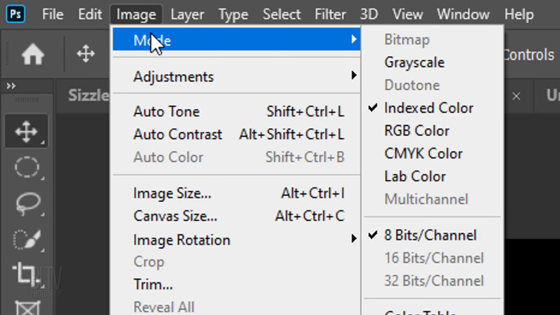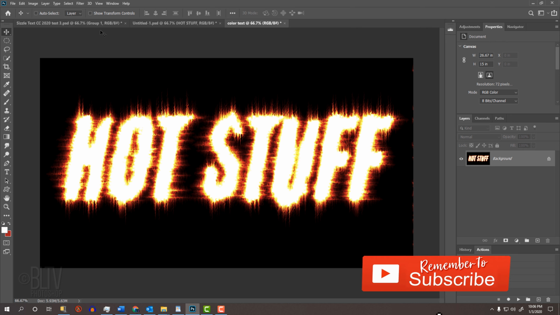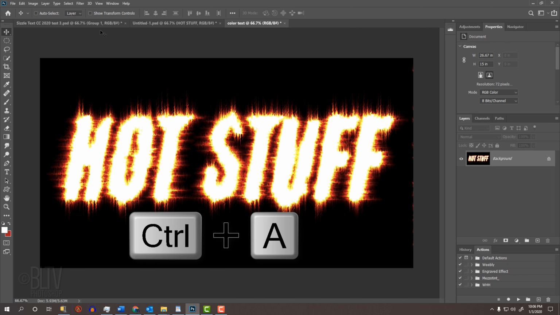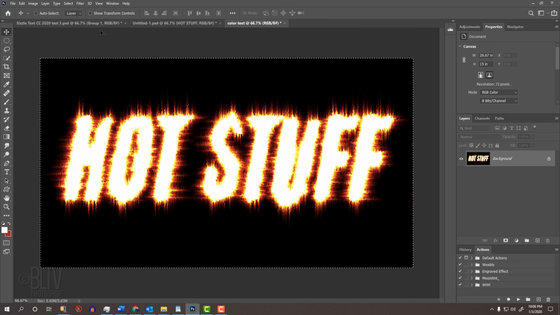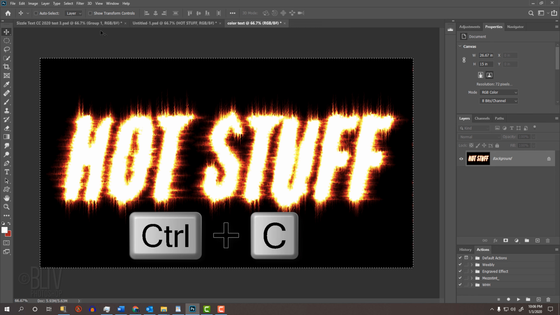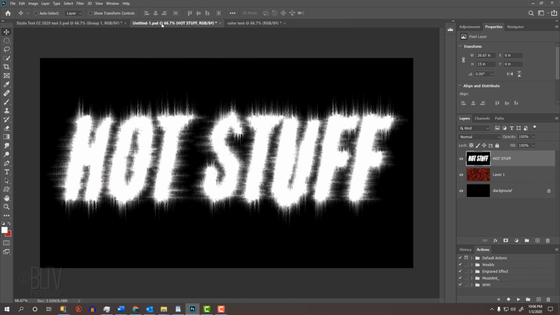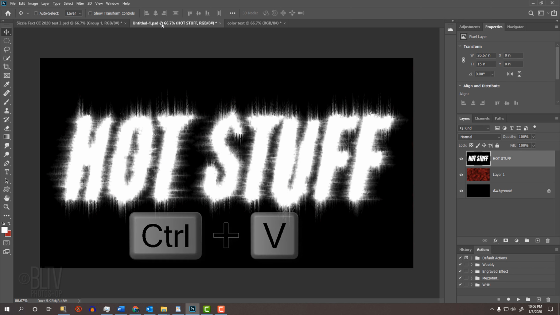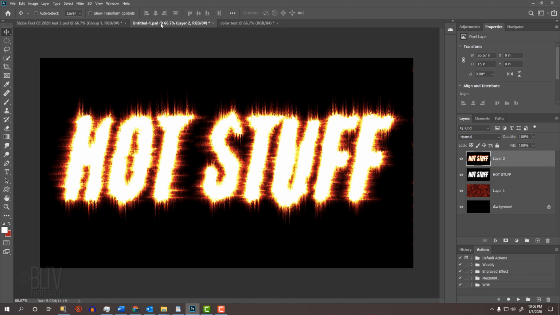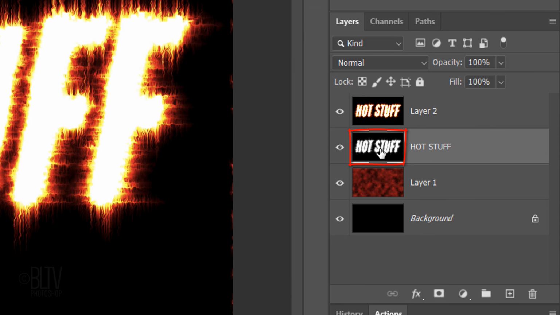Now that we changed the colors, we need to change the image mode back to RGB. To place the image onto the background, press Ctrl or Command A to select the image, and Ctrl or Command C to copy it. Open back your background, and press Ctrl or Command V to paste the image onto the document. We can trash the black and white version since we don't need it anymore. You can either press the Delete key or drag it to the trash can icon.